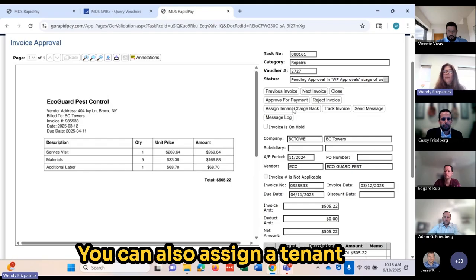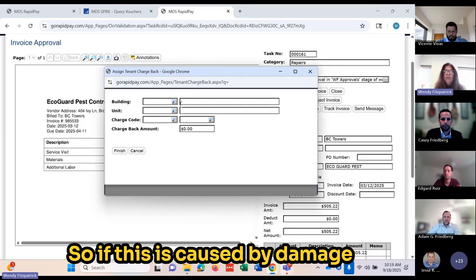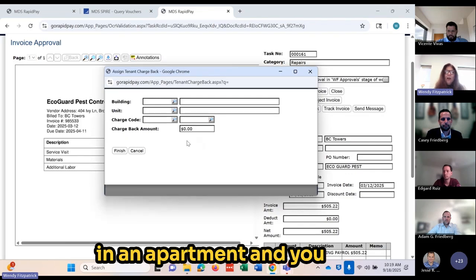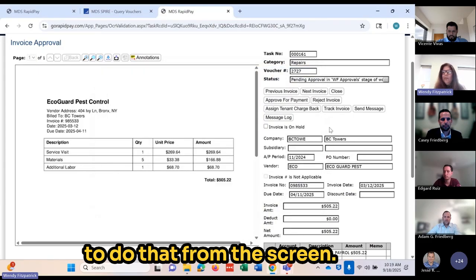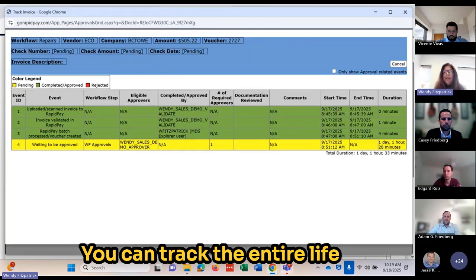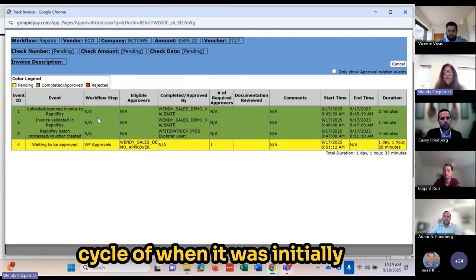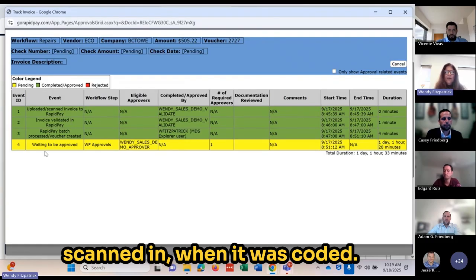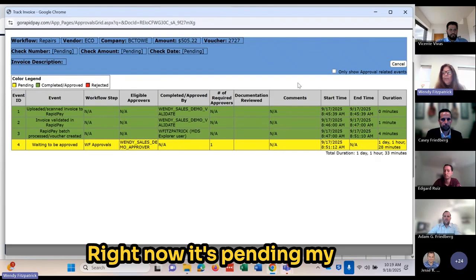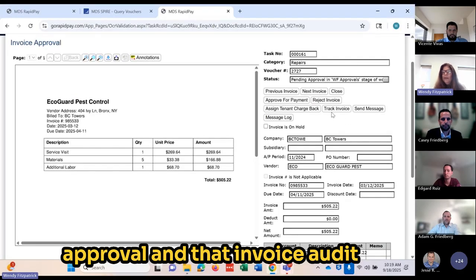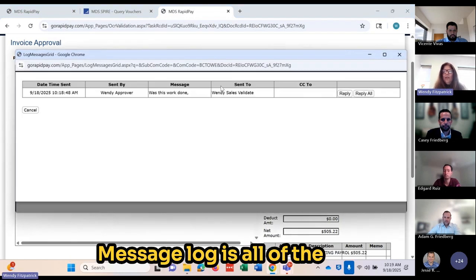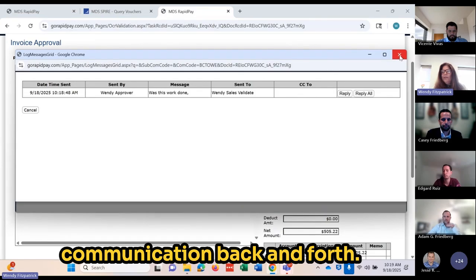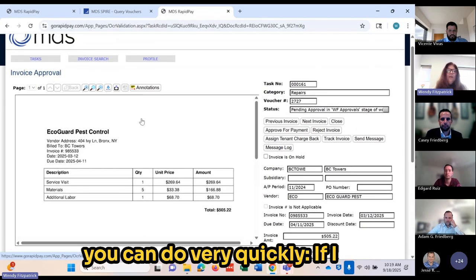So there's an audit of the communication going back and forth. You can also assign a tenant chargeback if you wanted to. So if this is caused by damage in an apartment and you want to create a chargeback to the tenant, you're able to do that from the screen. You can track the entire life cycle of when it was initially scanned in, when it was coded. Right now it's pending my approval. And that invoice audit stays with the invoice as well. Message log is all of the communication back and forth. A couple of other things that you can do very quickly.